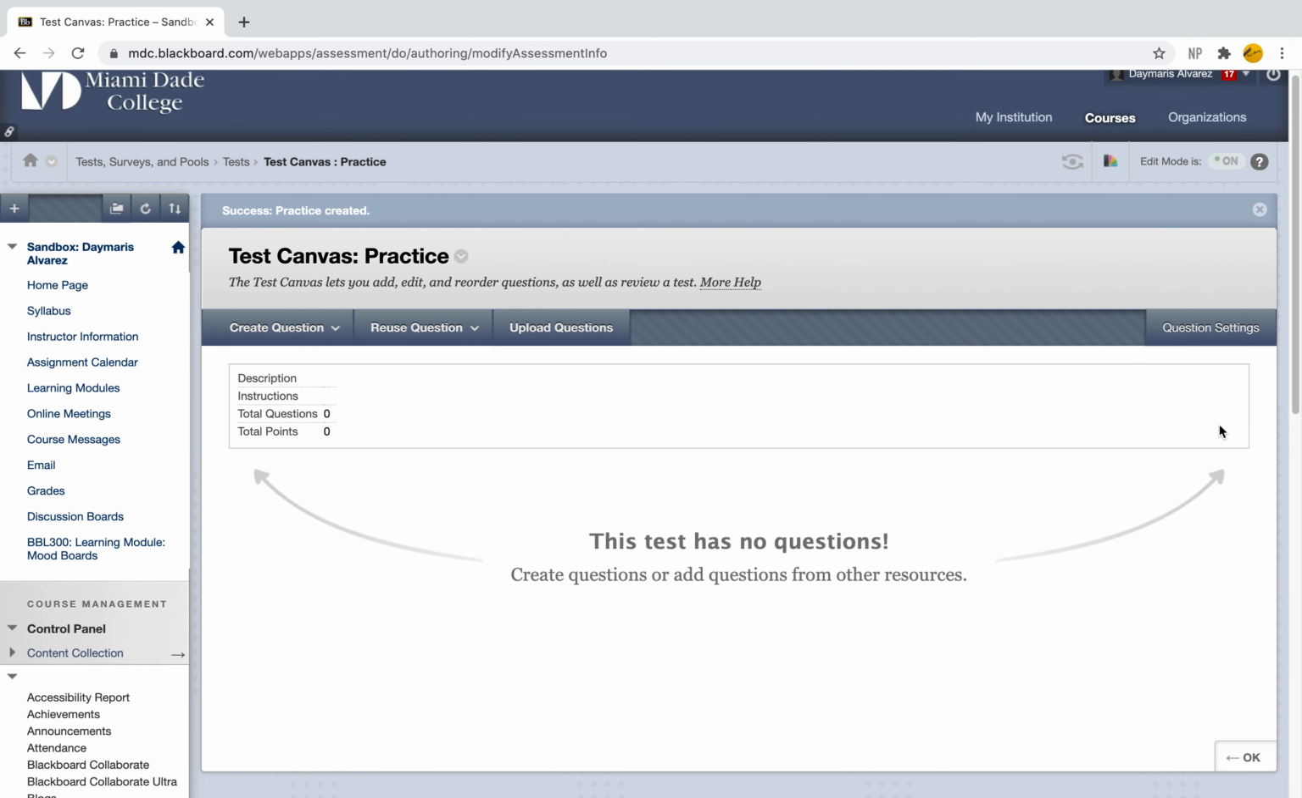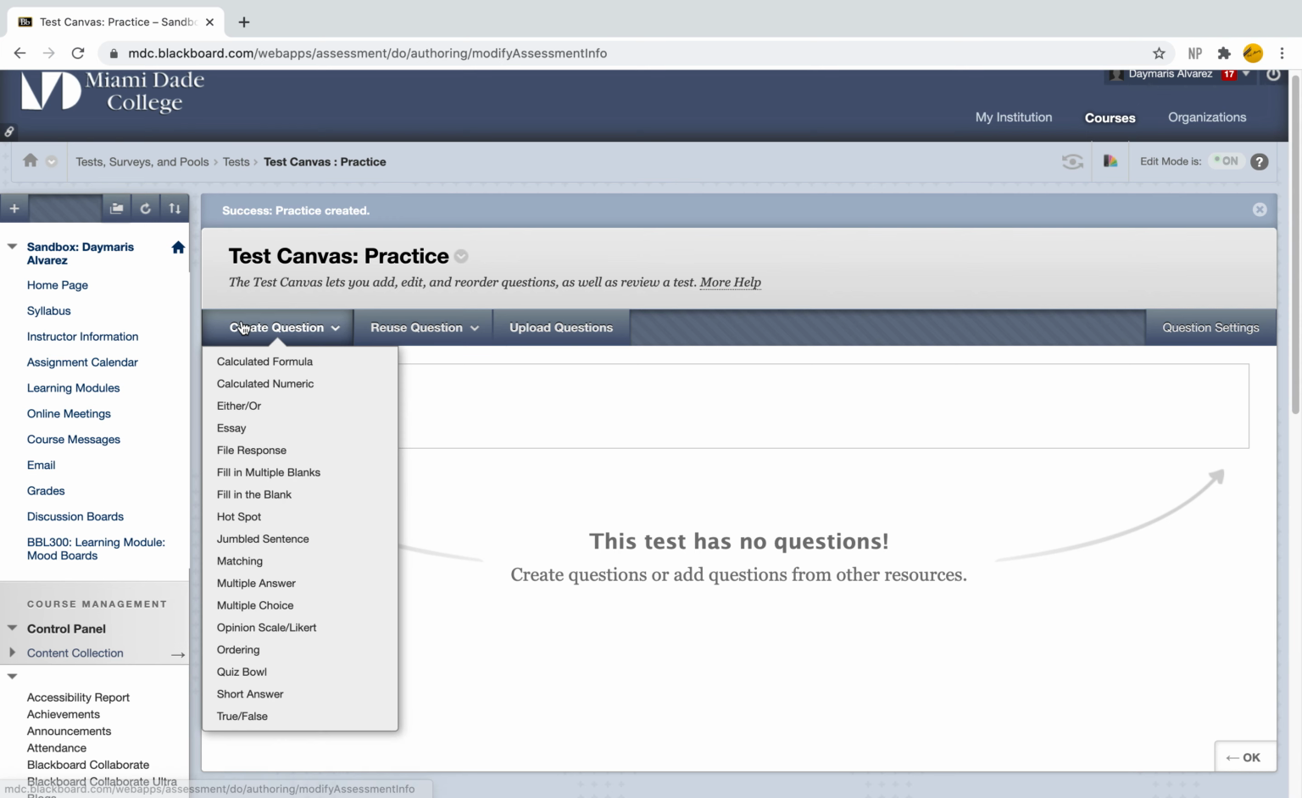Once I've submitted this, I've now created my test and I'm here at where the test canvas takes me, which is basically letting me add or edit any of the questions I have in my test. So in order to create questions, I have to select create questions. If you've done a quiz before, you can always copy and upload the questions, but for the purpose of today, I'm showing you how to create a quiz for the first time.